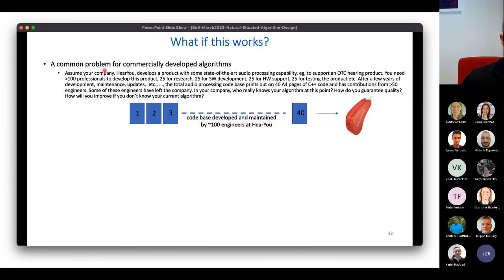So here's a problem that I think exists for a company. Assume you have a company, say Hear You, and it develops a product with some state-of-the-art audio processing capability, let's say to support an over-the-counter hearing product. Well, you need to build this. You need to develop it. You need 100 professionals to develop this product: 25 for research, 25 for software, 25 for hardware, 25 for testing.